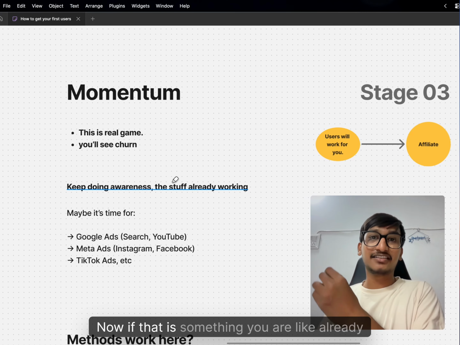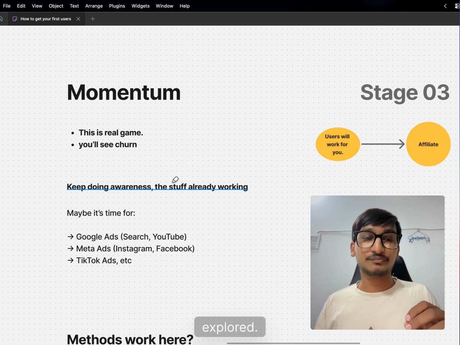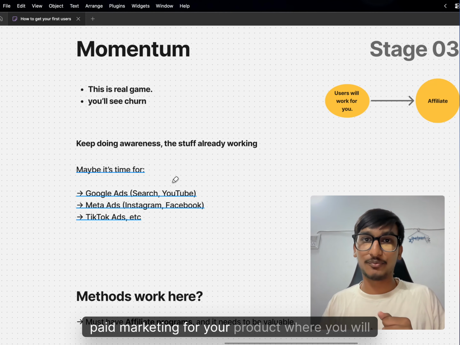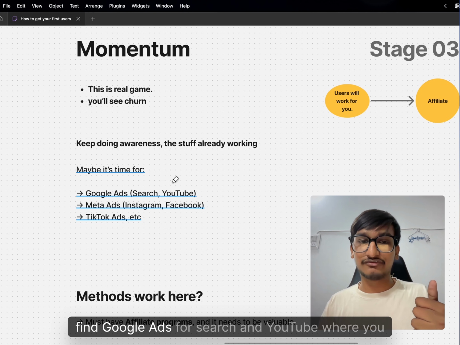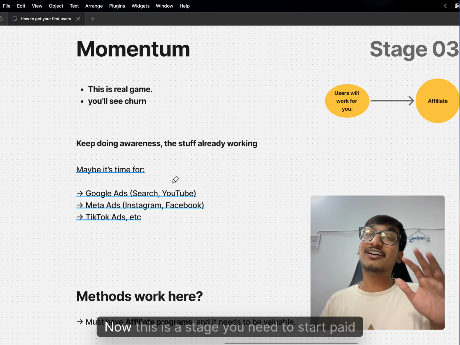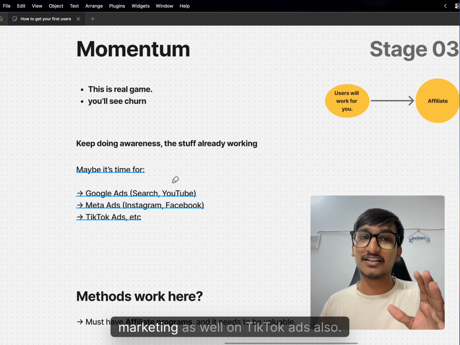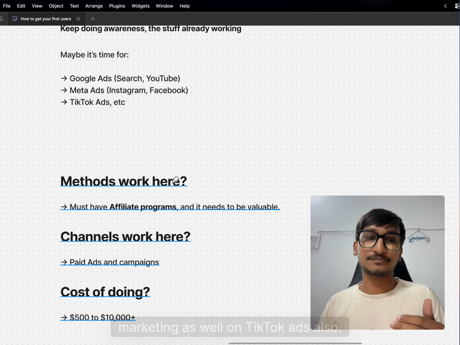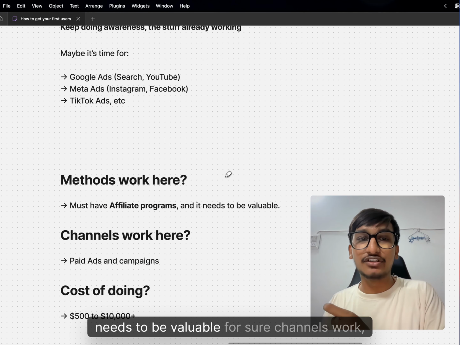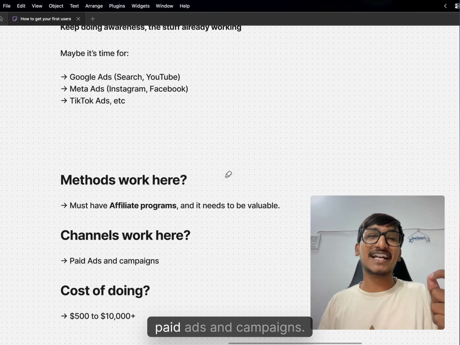Now, if that is something you have already explored, you have time to explore paid media, paid marketing for your product, where you will find Google Ads for search and YouTube, and Meta Ads, Instagram and Facebook. This is the stage where you need to start paid marketing, on TikTok ads also. So the methods that work here are affiliate programs, which need to be valuable for sure, and channels that work are paid campaigns.